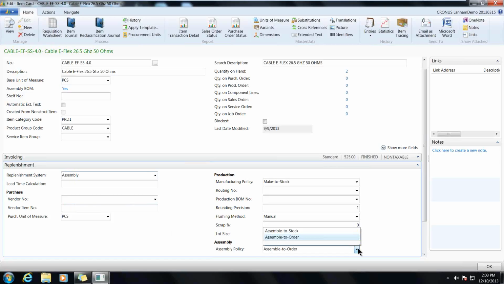Assembled to order states I don't want to build those until I actually get an order from my customer, and then based on the specific requirements for that customer, I will build them, and then that build will remove components and complete the assembled item for shipment to my customer.